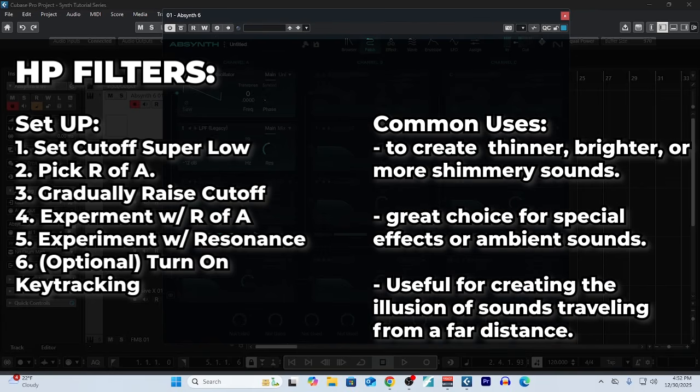They are a fantastic choice anytime you need a synth to sound lighter, thinner, brighter, or just a little more shimmery. A high-pass filter helps remove muddiness or low end from a sound, which makes it great for creating a sense of space or clarity. They are also good choices for synths that need to layer well with orchestral instruments because they help clear space for the lower voices of your orchestra. They're also really good for special effects and shimmery qualities, or for creating ambient sounds that feel like they can be heard from a great distance.